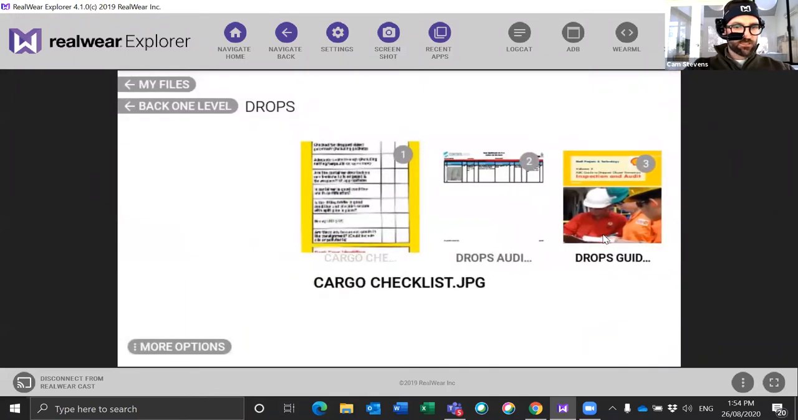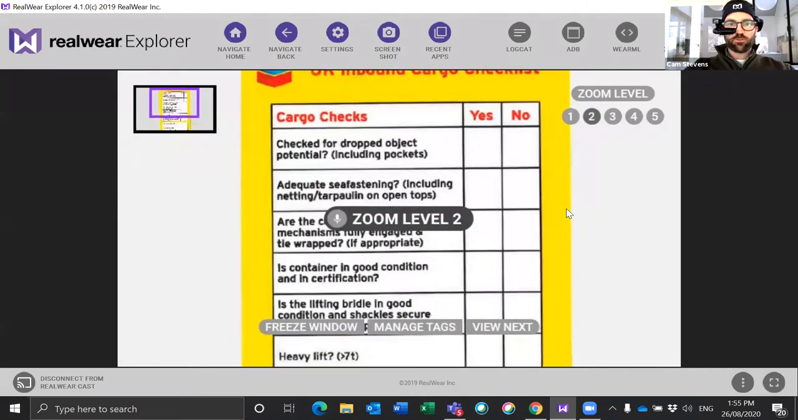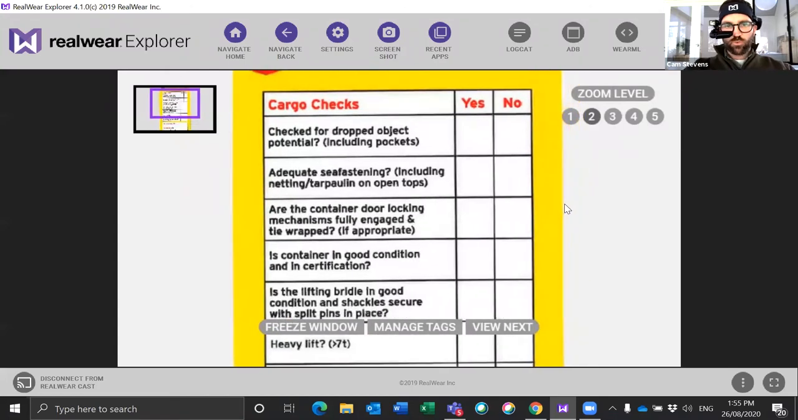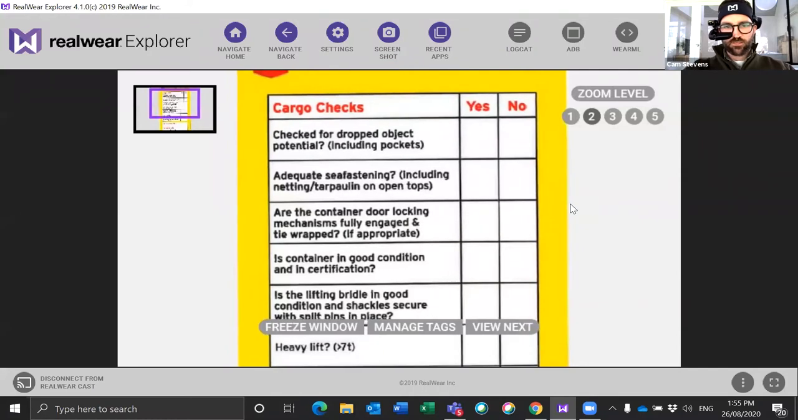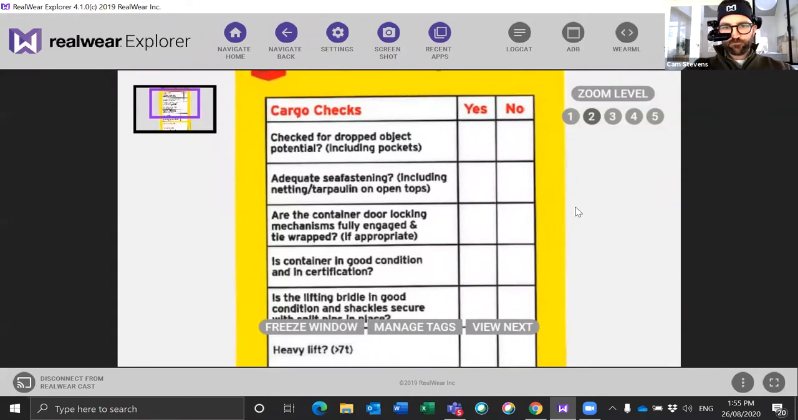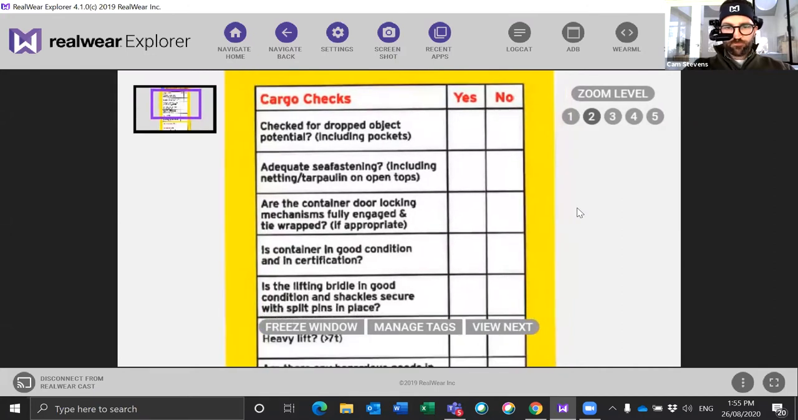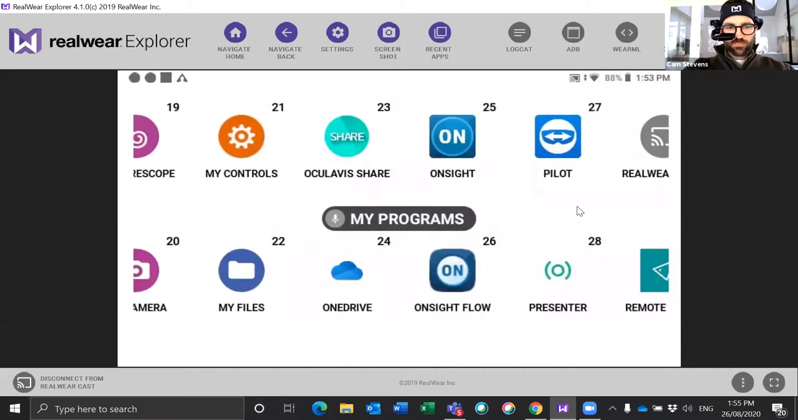Cargo checklist. So here I've got an inbound cargo checklist on the headset that I'm looking at here, zoom level 2. I could have a look through this and go and do those checks. Or I could use a digitally assisted workflow, and I can assign evidence to those work order checks using a software layer, which I'll show you now. Navigate home. My programs. Maintenance.